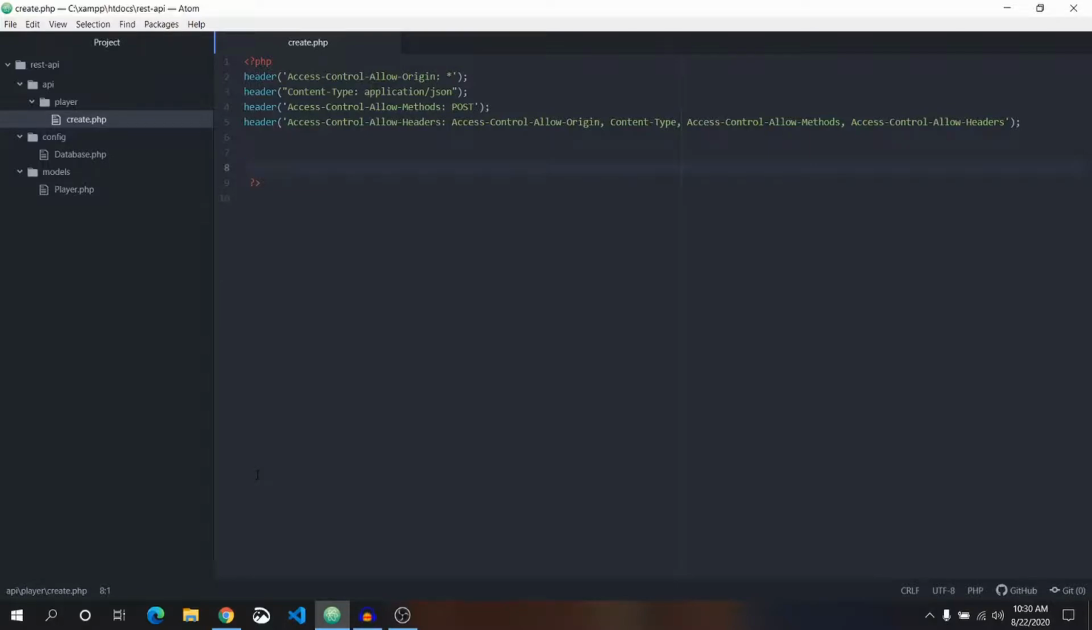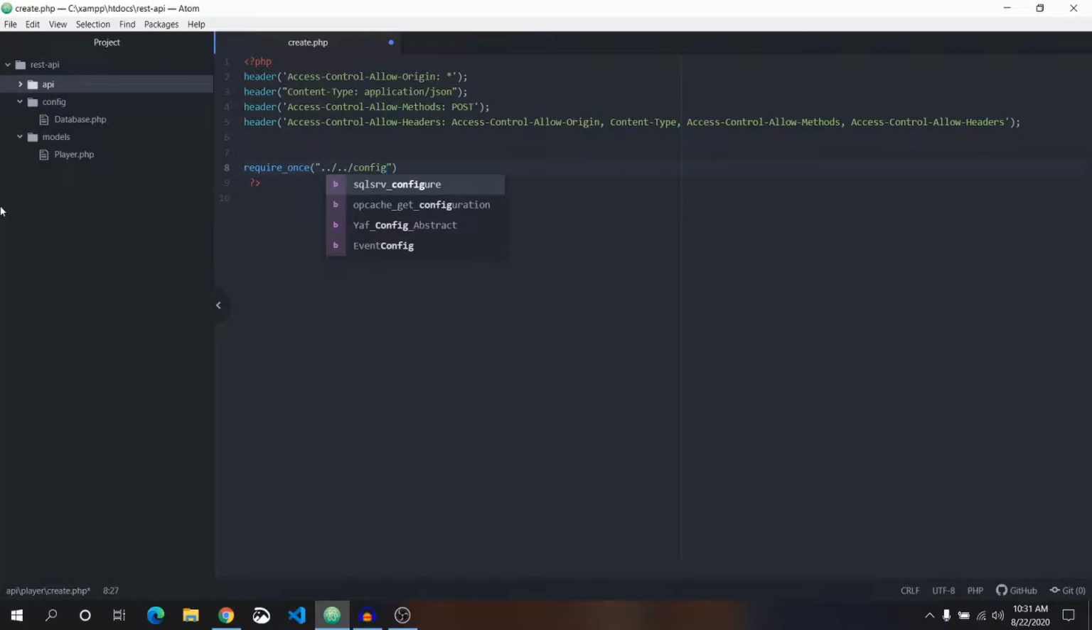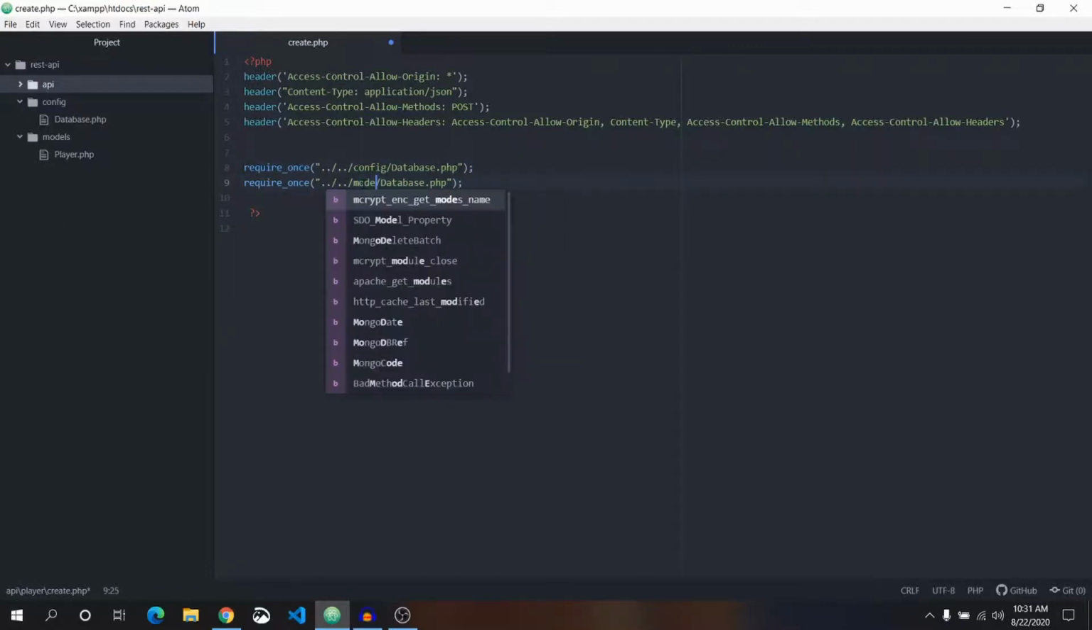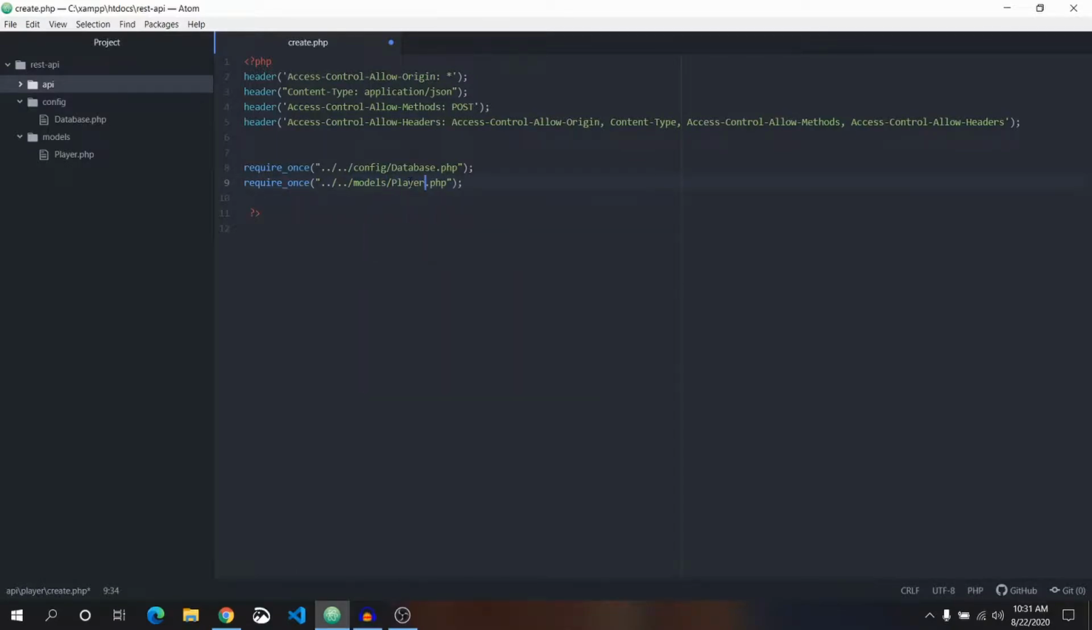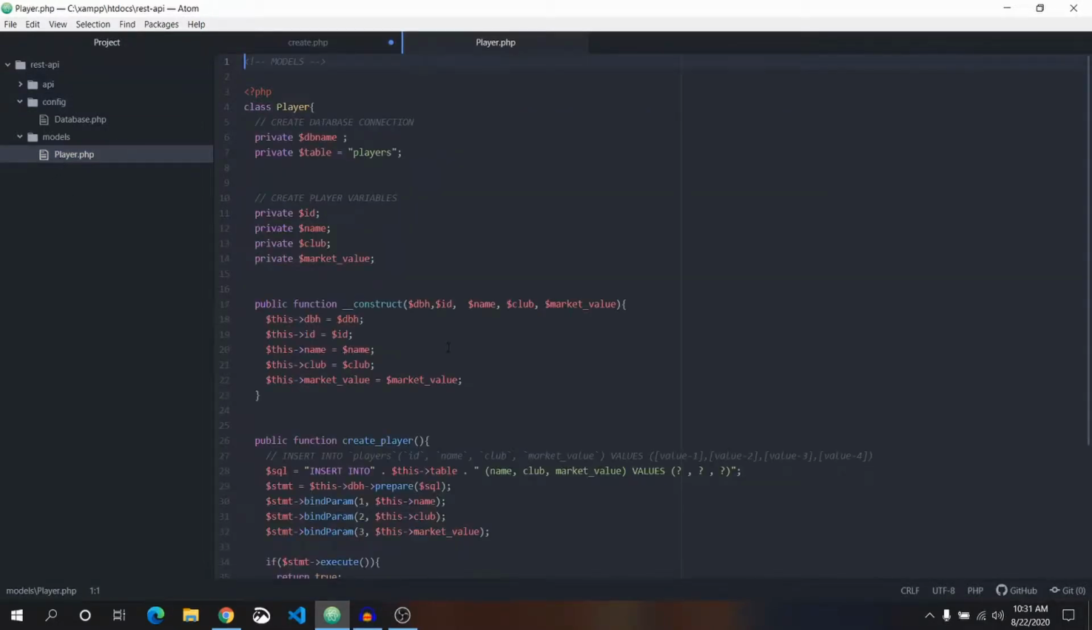Now we need to include this database.php file and player.php file. For that just write require_once, and our file directory, that is, we need to move back 2 steps from our player. This is the first step and this is the second step, API. Now we are in the REST API directory. Config slash database.php. Copy this and paste it below as well. This should be models and player.